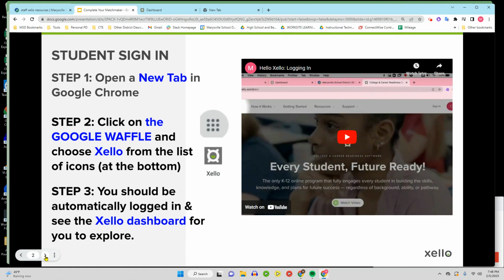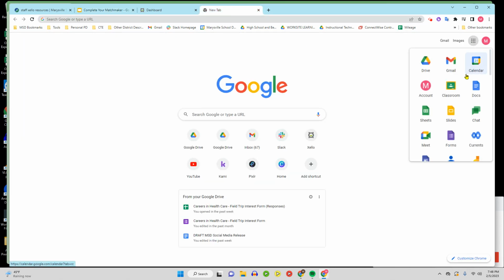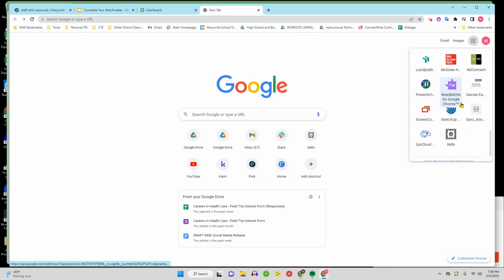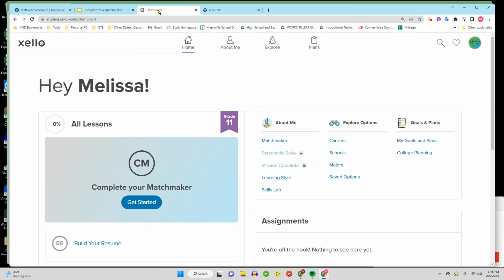First things first, how do we get to our Zello lessons for all of our college and career planning? Best way to get there is to open a new tab and look for the 9 dots and scroll all the way to the bottom until you get to Zello. This will automatically sign you into your dashboard once you click on it. Make sure you're using a student account that is logged in with your Google account for Marysville School District.